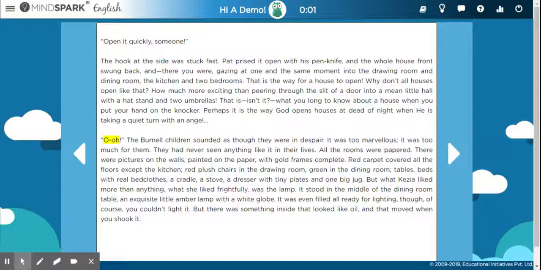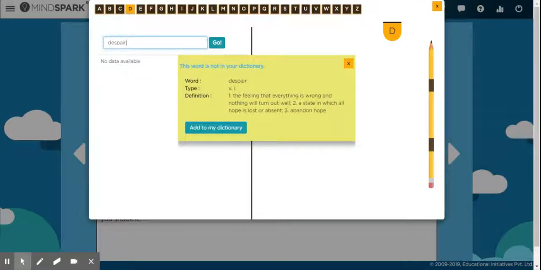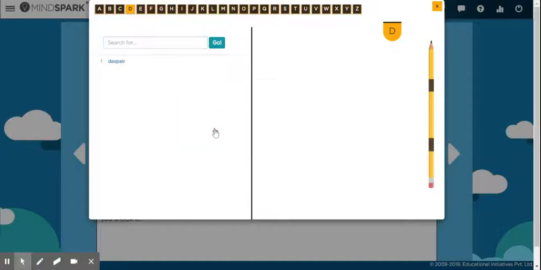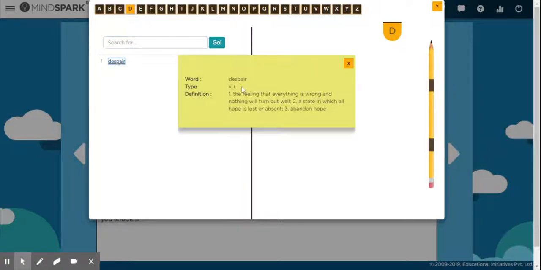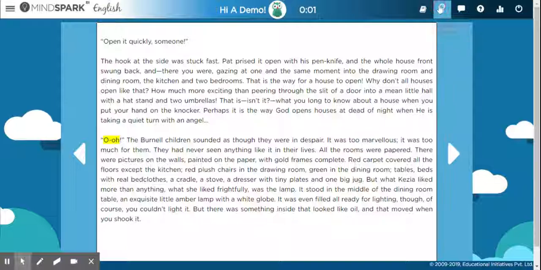While reading the paragraph, if I have any doubt, for example, let's say I don't know the meaning of despair, I can click on dictionary and this word will appear here. I can even add it to my dictionary. Next time I want to refer to this word, I can click on dictionary and click on D, and that word will be here. So I'll move on here.